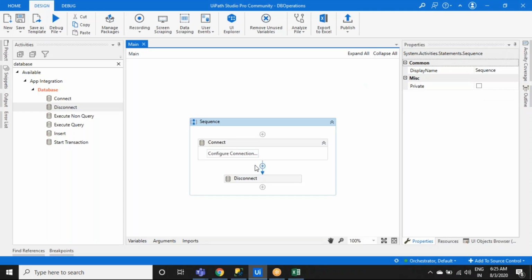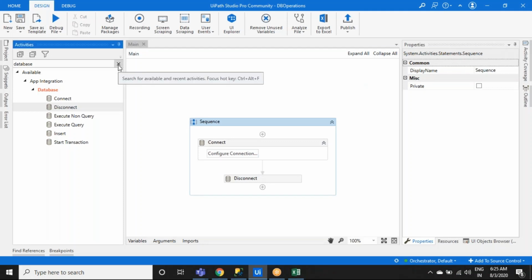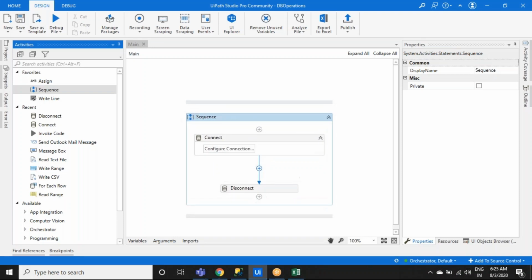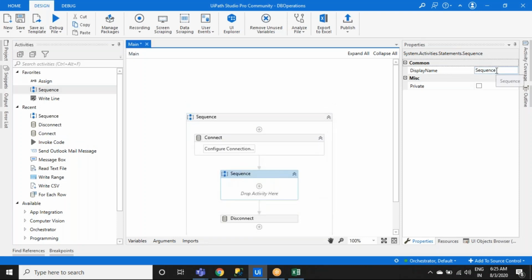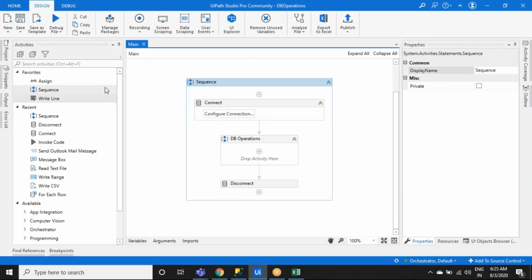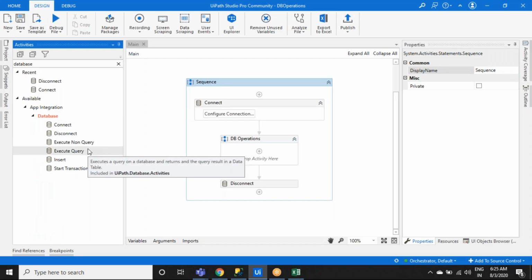In the middle, we will do the basic DB operations. Within these DB operations, you may use the insert. Execute non-query is used to update, insert, and delete commands. Just read the comments.